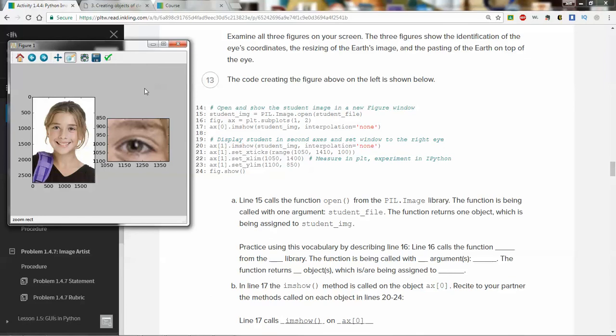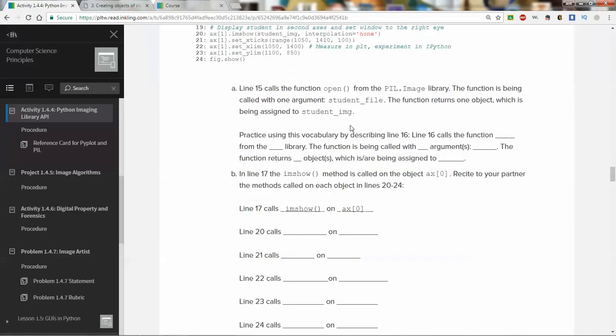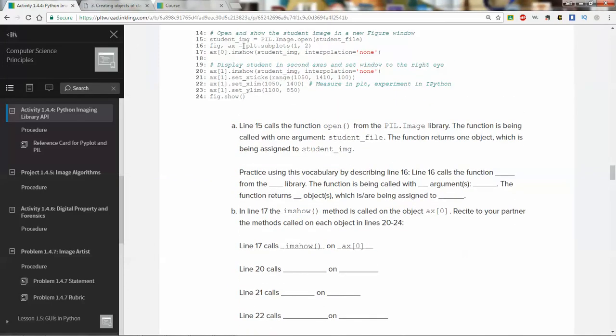So let's answer the questions based on that. Line 15 calls the function open, which returns one object that has been assigned to student image. All right, practice using the vocabulary. Line 16 calls the function plt.subplots, right? It calls subplots from the Matplotlib library. The function is being called with two arguments, which are 1 and 2 in this case. The function returns two objects which are being assigned to fig and ax. Okay, so in line 17, the imshow method is being called on object ax0.